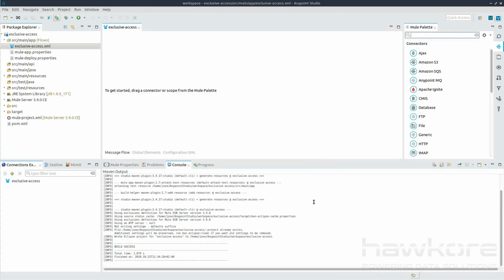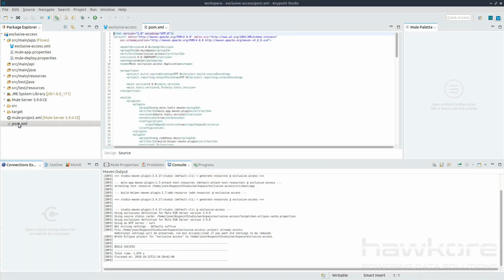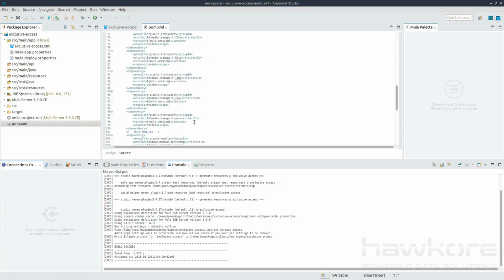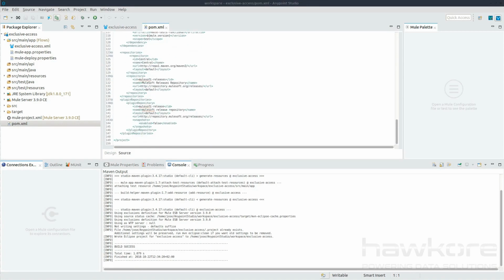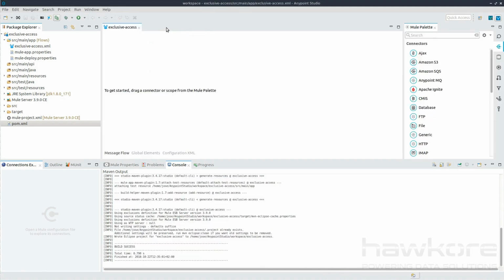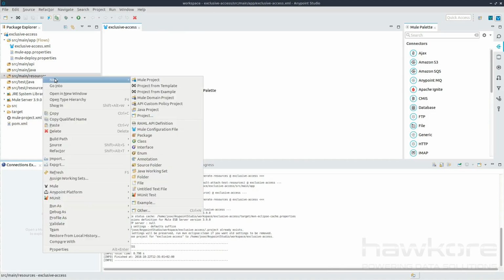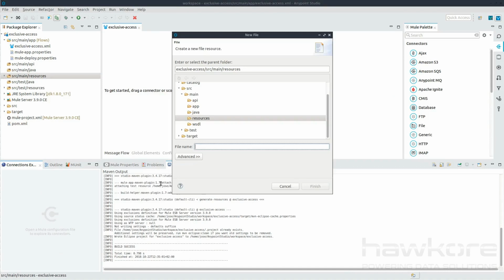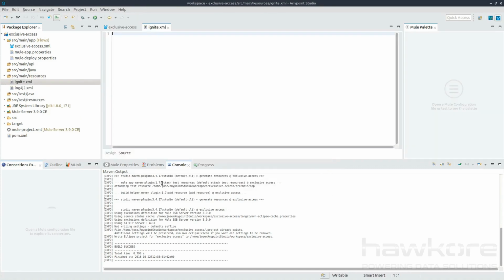Some Maven dependencies are only available at Hawkore's repository. So update the pom.xml file and add it. In order to use the connector you will need to create an Apache Ignite instance. So create a new file called ignite.xml. Enter an example configuration, store and close the file.